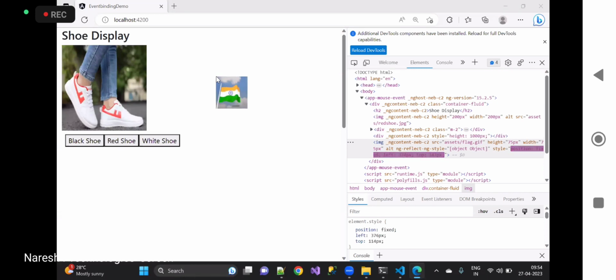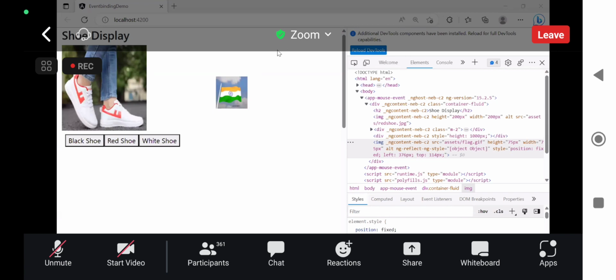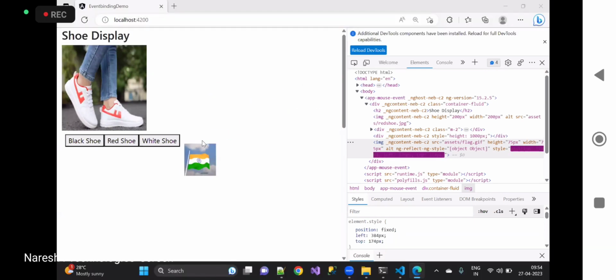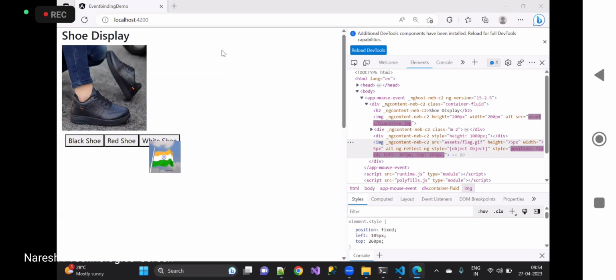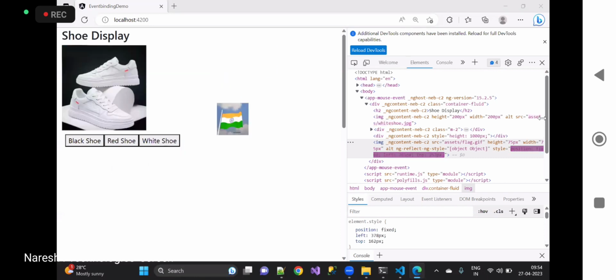Sir, we can move the image only when I click on the image, otherwise it is not moving. Why? Why is it not moving? I'm not sure.